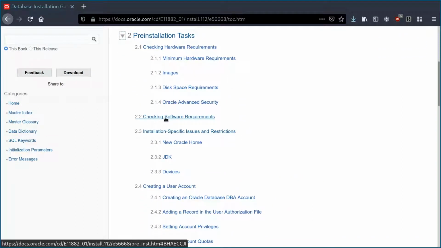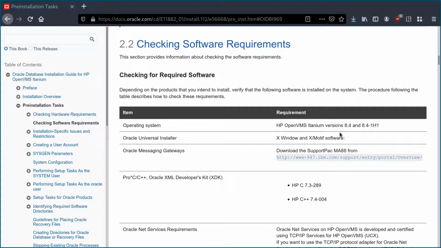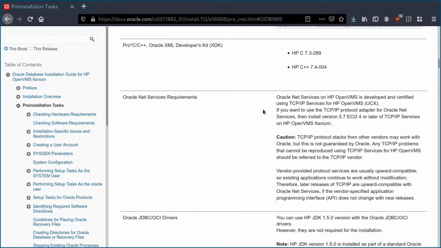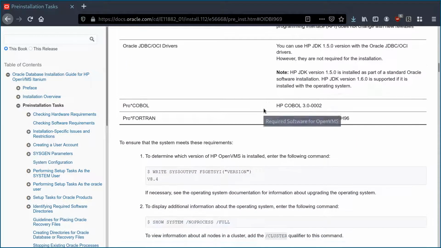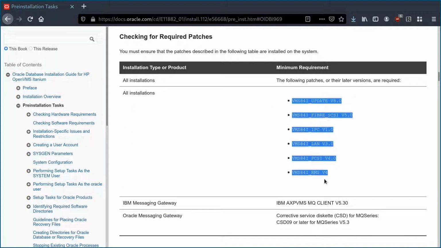One thing to note, if we look at checking software requirements, this is basic stuff. We have OpenVMS Itanium version 8.4. We did install the DECwindows Motif support when we installed OpenVMS. I had mentioned during the installation video that I was installing Motif because the Oracle installer would require it. We don't really need to worry about the dev kit or anything like that. And if we keep going down, here we go. So these are the patches to VMS 8.4 that Oracle requires.